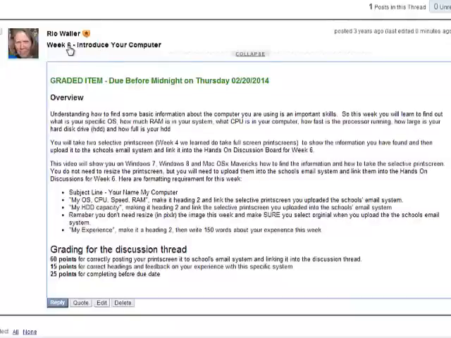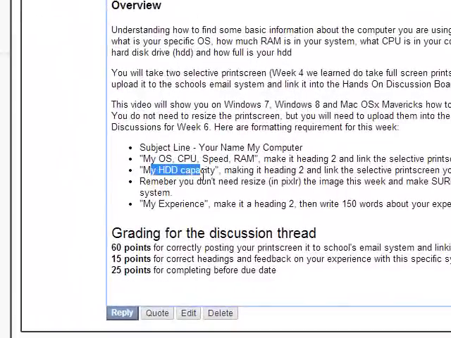All right, let's walk through week 6, introduce your computer. What you're going to need to do here is find your operating system, your CPU speed, and your RAM. And the reason this is all listed together is that for all the operating systems I'll show you today, which will be Windows 7, Windows 8, Mac OS X, Mavericks, there's one screen that shows all of these pieces of information. It's fairly common that they're all together. And then you'll want your hard drive capacity.